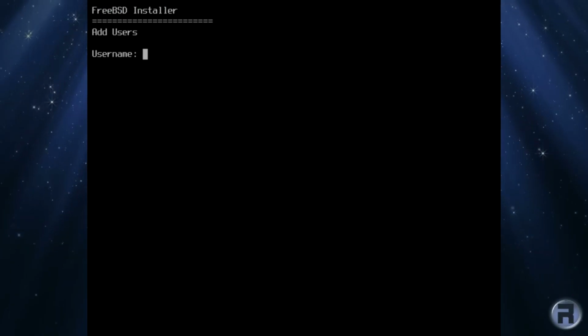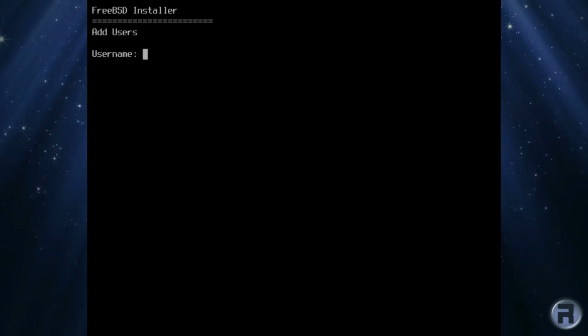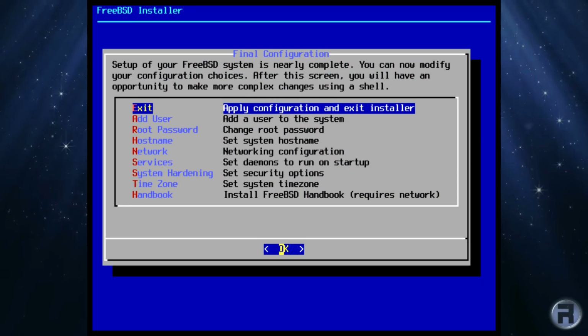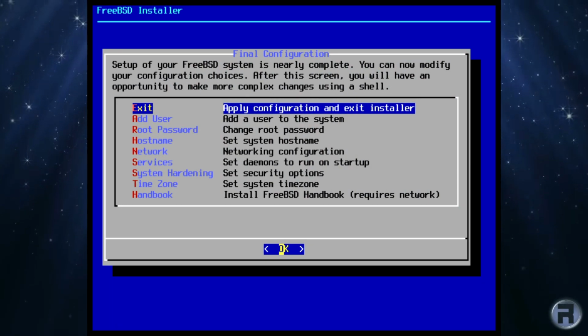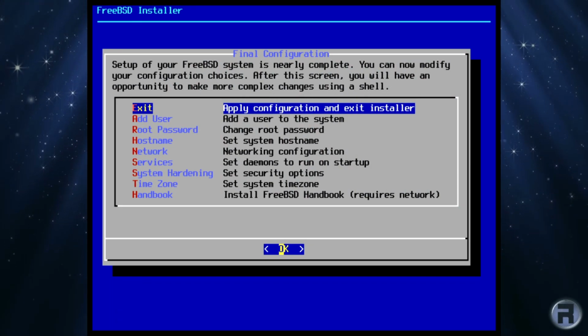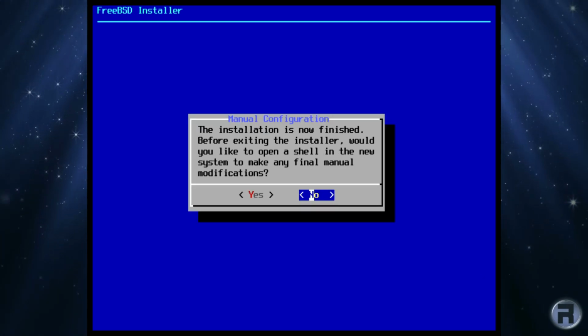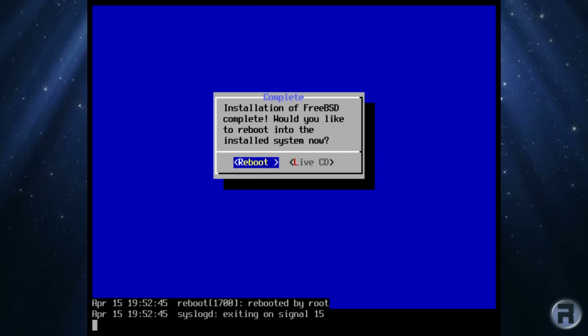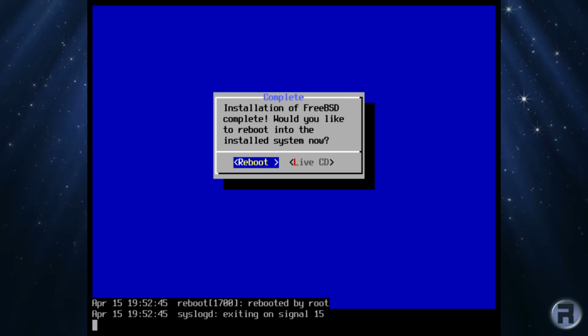Now we can add users. I'm just going to skip the user part. And that's it. We will exit. And again, no changes. We'll reboot and into the newly installed FreeBSD 13.